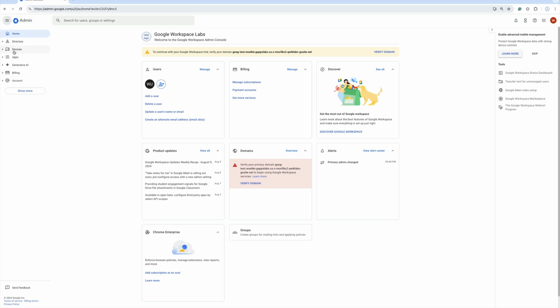So how do we manage the security? As you can see right now, Gemini generative AI, Gemini for Workspace, is now available. That I will cover in a separate video.